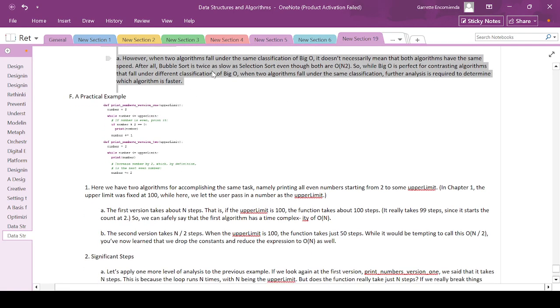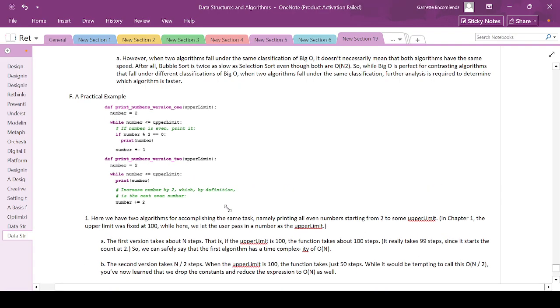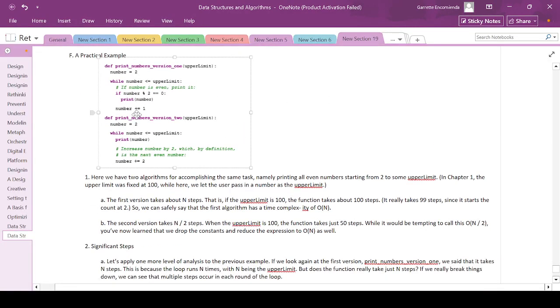However, when two algorithms fall under the same classification of big O, it doesn't necessarily mean that both algorithms have the same speed. After all, bubble sort is twice as slow as selection sort, even though both are O(n squared). So while big O is perfect for distinguishing algorithms that fall under different classifications of big O, when two algorithms fall under the same classification, further analysis is required to determine which algorithm is faster. For us to see this in further inspection, here is a practical example.